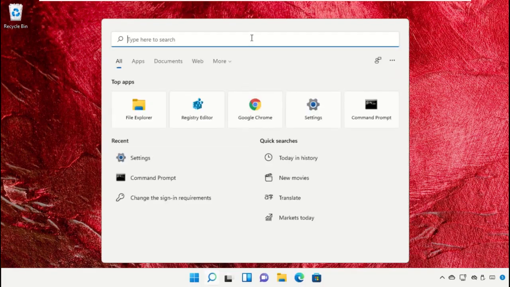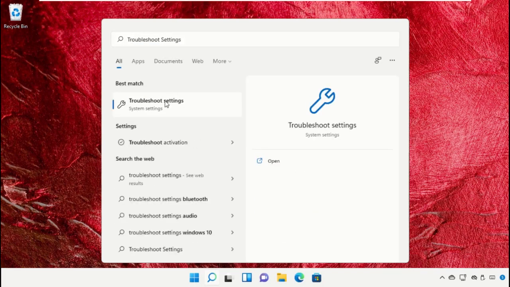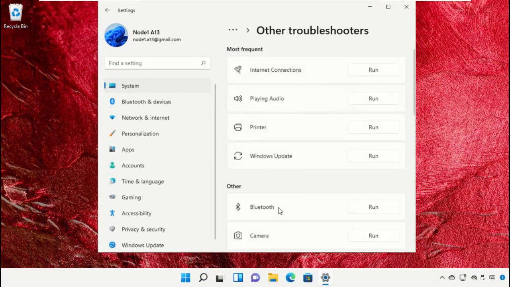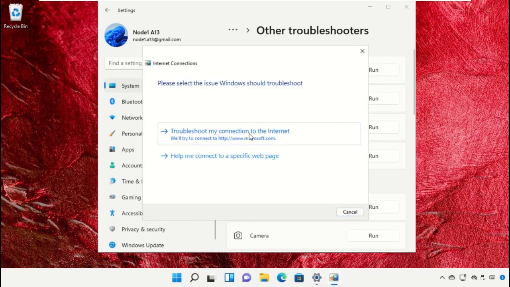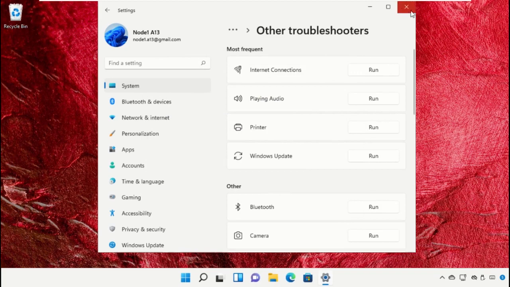Click on search bar and type here troubleshoot settings and click here to open it. Now just scroll down and click on other troubleshooters, then click on internet connections and it will try to reset your internet connection. Now close this. Let's move to the next step.